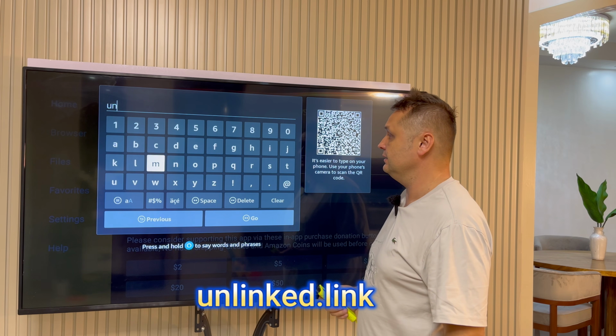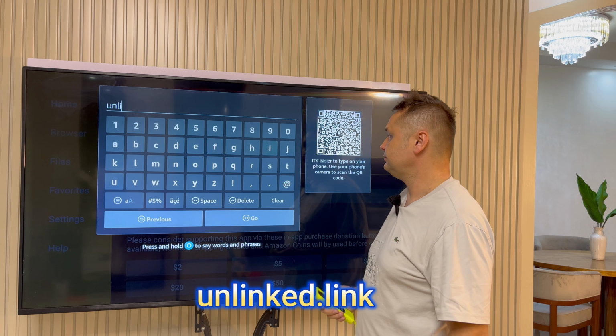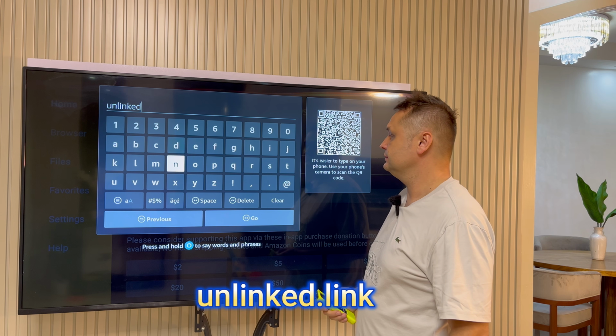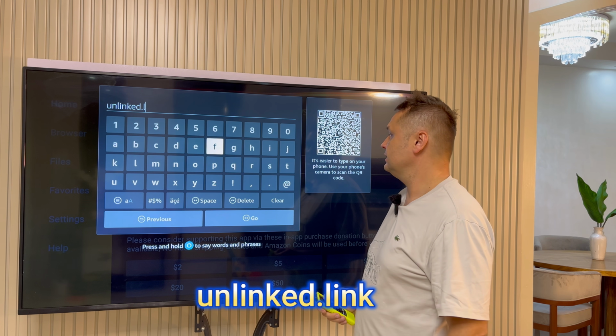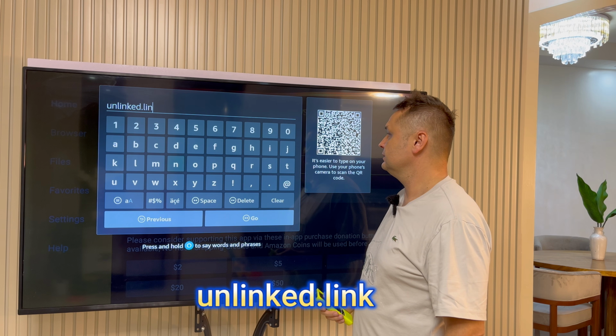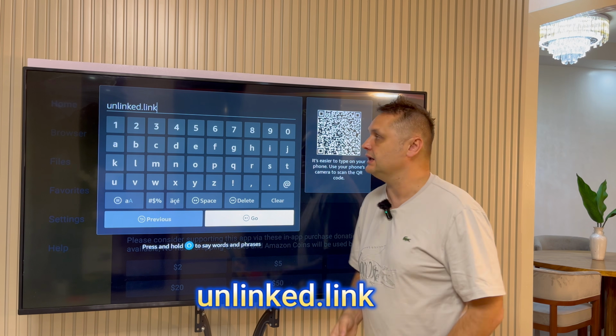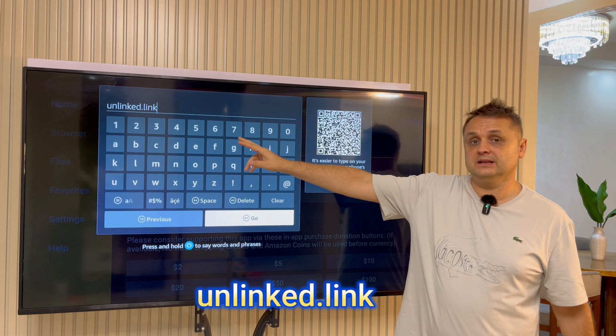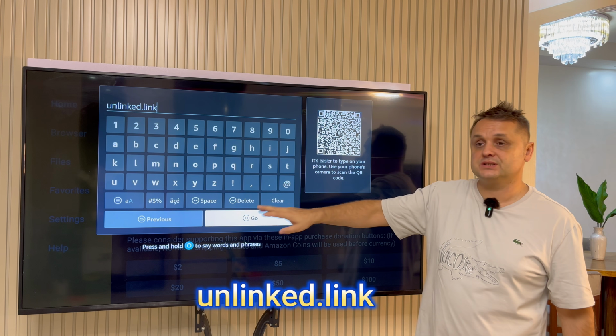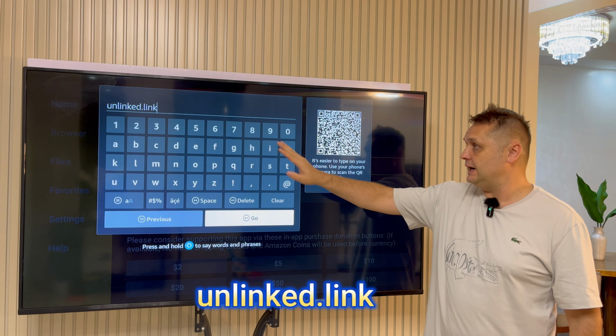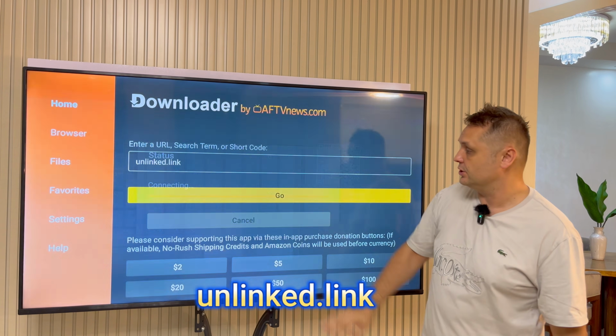So we're going to put in unlinked .link. That's what you want to put in. Unlinked .link. So put in unlinked .link, and you want to press the go button once you put that in. So unlinked .link, and then press the go button, okay?